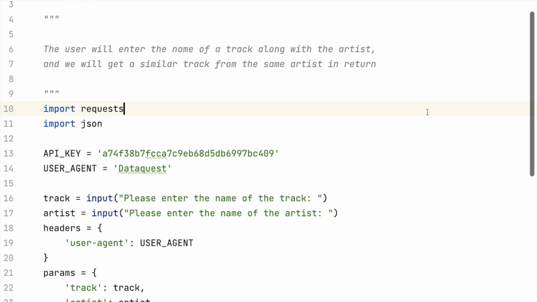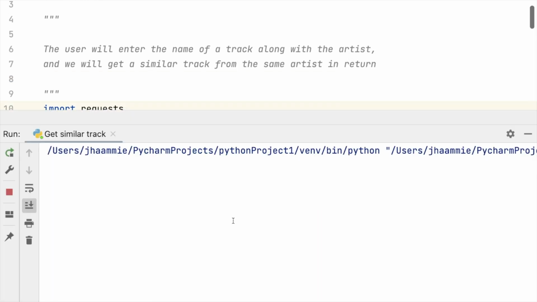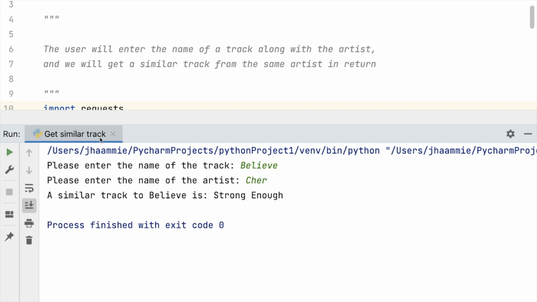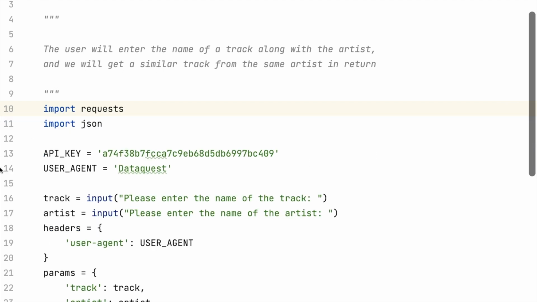So for example, when I run the program, it says please enter the name of the track. I could, for example, enter this, and then a similar track to Believe is Strong Enough. So that's how it works.